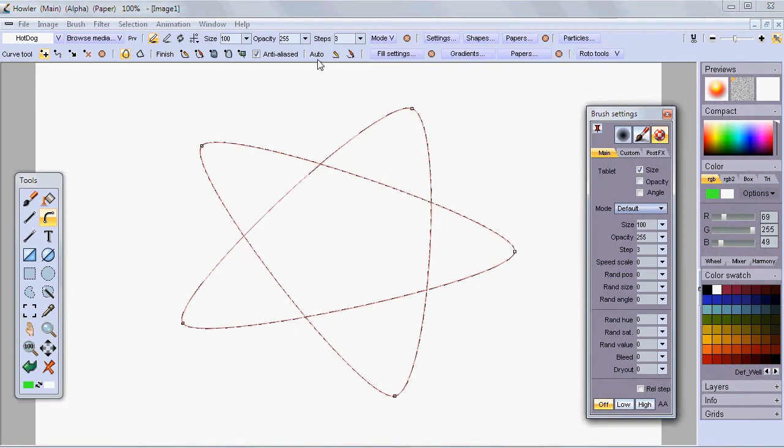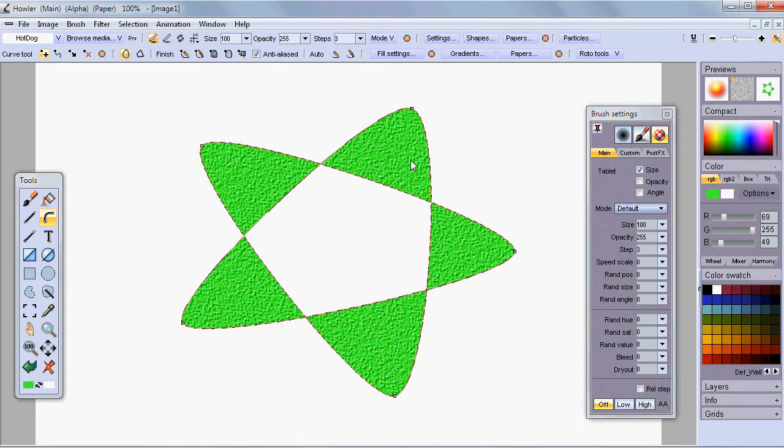Where do we go from here? Well, there's a couple more features now added. What you see here are the fill settings, and we've got the gradients, and that allows us to control how the fill is actually occurring, rather than this plain green with some paper texture.